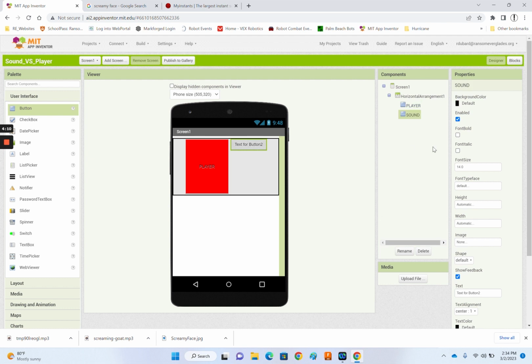For Button2, let's change its text to be Sound, because it's the sound button. Again, let's make the height fill the parent, so it goes all the way top to bottom within the item it is part of. So it's going to fill the horizontal arrangement, not the entire screen, just the horizontal arrangement. And then the width, let's also make that one 40%.